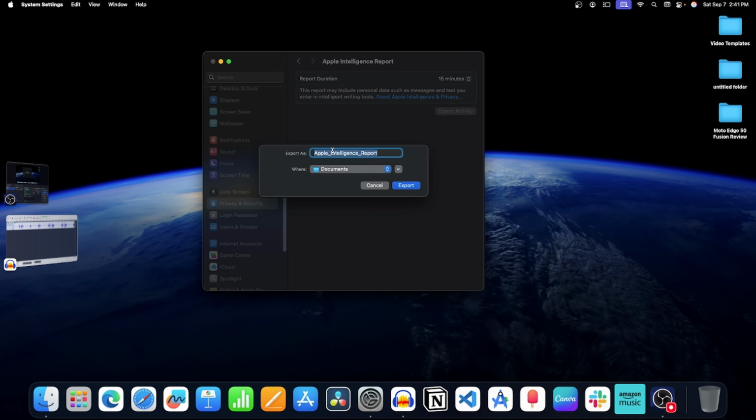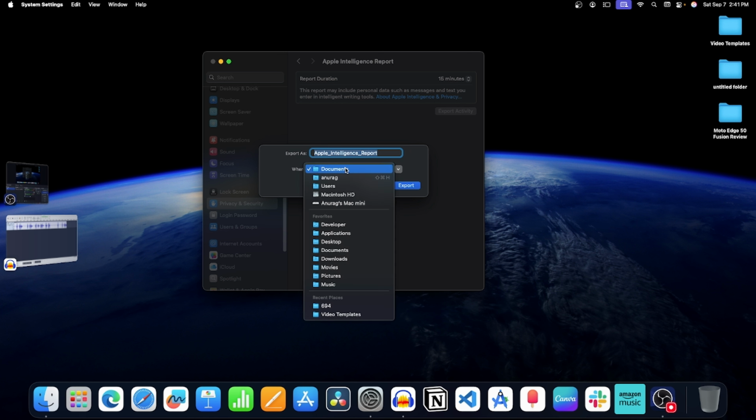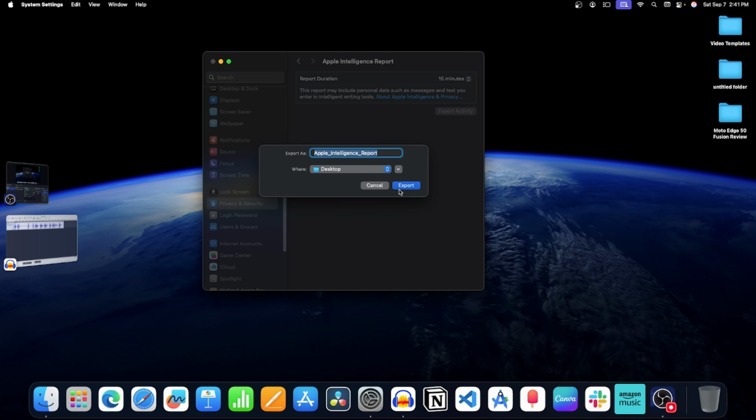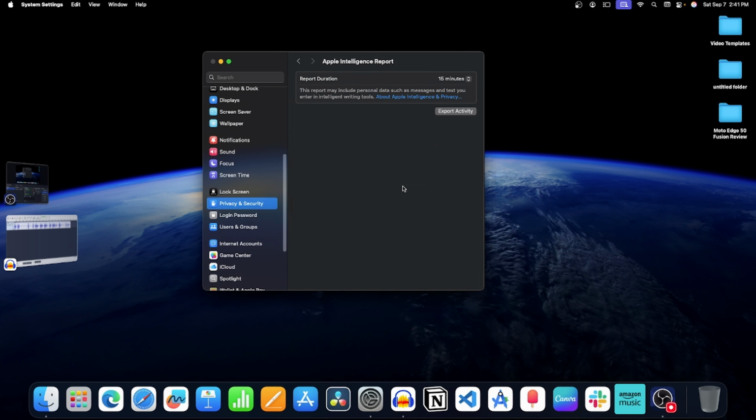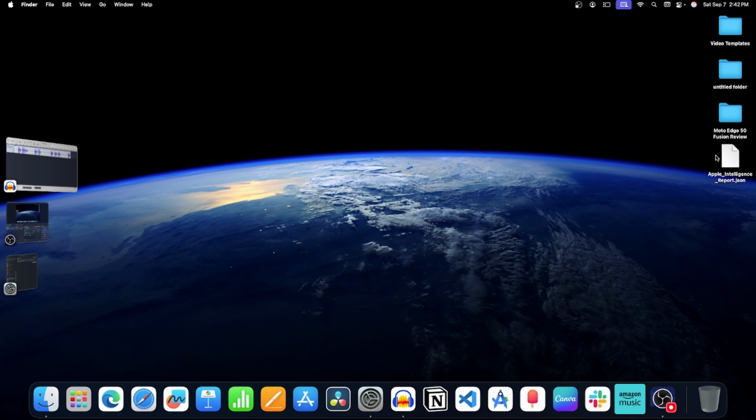In this section, type the name of the report file. Now click on this drop-down menu and select the location where you want to save the report. For example, I want to save the report on desktop, so I select desktop. Now click on Export. Now as you can see, Apple Intelligence report is saved on my desktop.